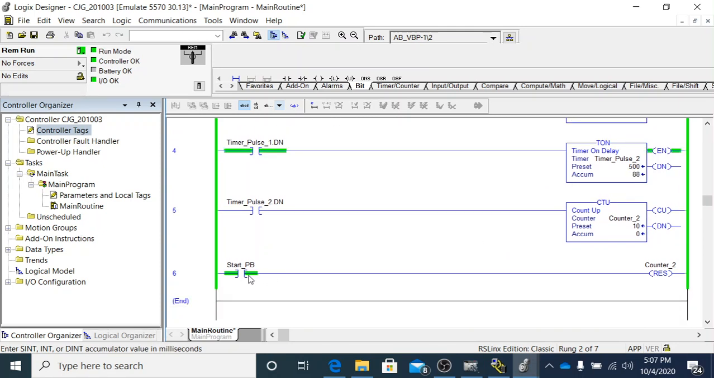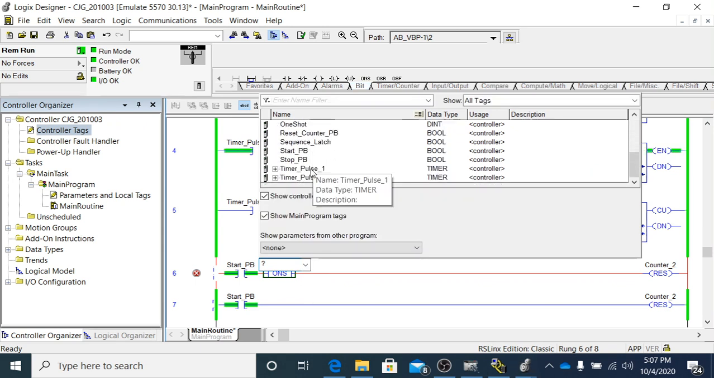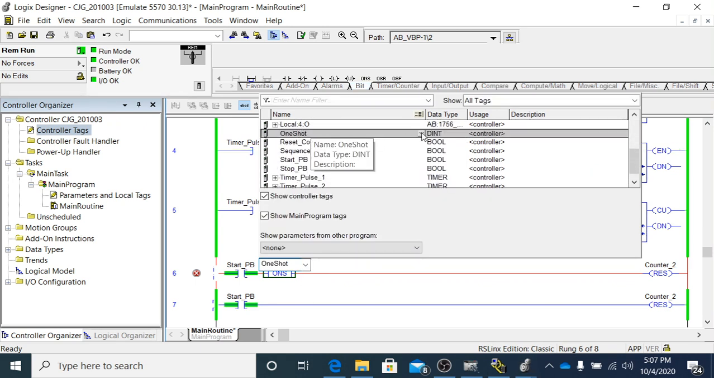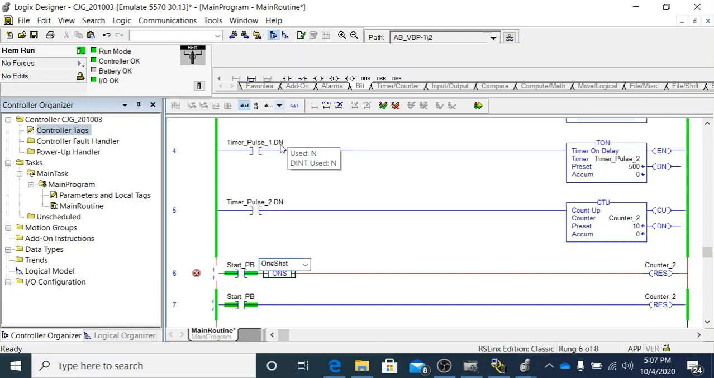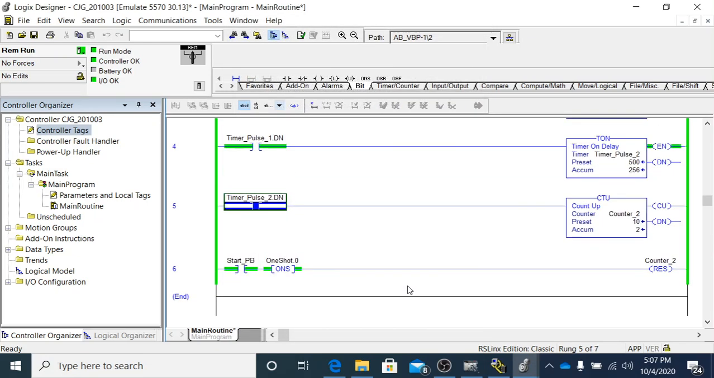So just letting you know. That's the reason why we put the one shot in, so it doesn't matter how long you hold the button. It only matters when it first sees the signal go true and it ignores everything else. That's why it's important to have one shots in there. So I'm going to put that one shot back in, remembering that the one shot is a DINT data type, but if I go down to the bit level, I can use that as a bool. Now we should start counting.